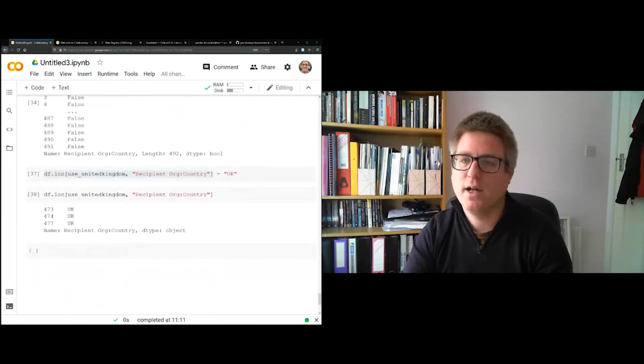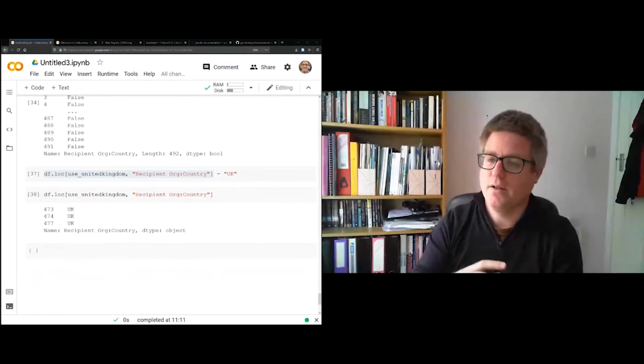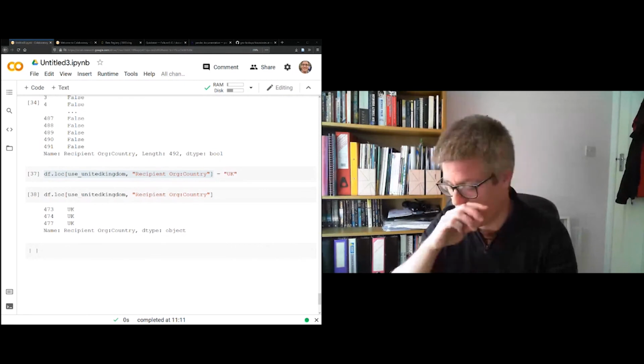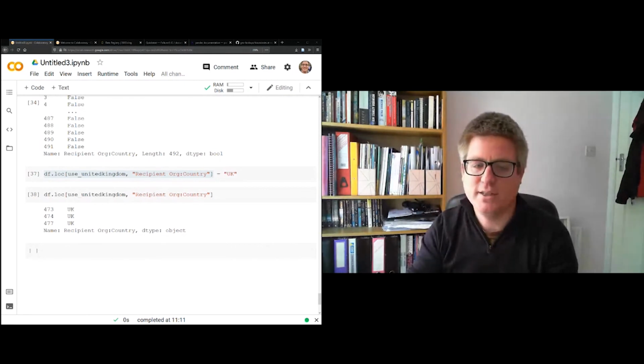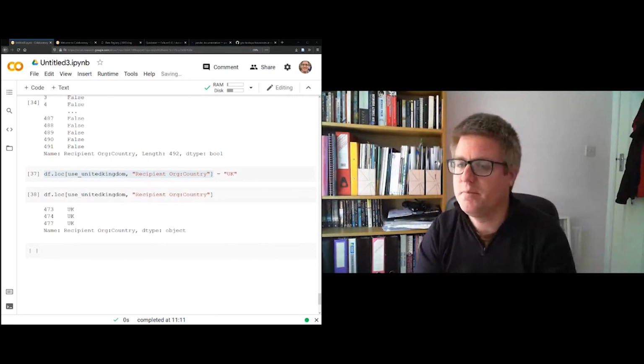Okay, so again, there's quite a lot of flexibility in terms of editing data. You can build up quite sophisticated criteria and then change the data based on that.